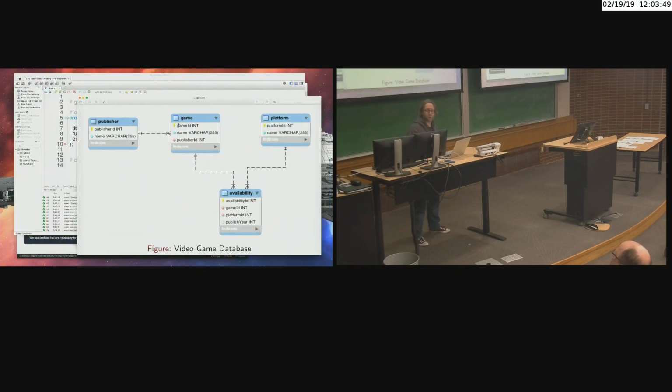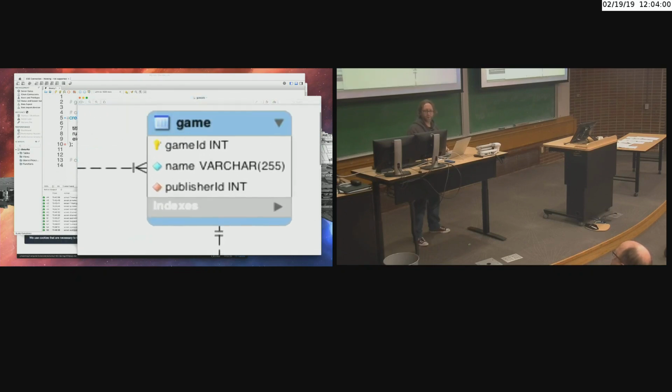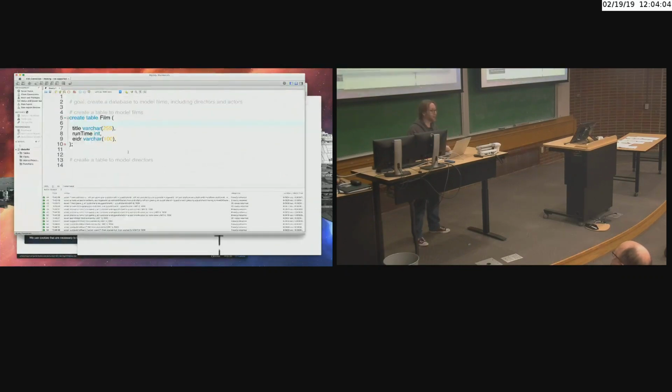In other words, what were these called again? Game ID, publisher ID, platform ID, availability ID. They were all called, oh, not that, but what does the little picture tell you it is? It's a key, and in particular, it's a primary key. So I'm going to go ahead and have the database itself generate primary keys. So film ID, integer, primary key, not null, auto increment. There we go.